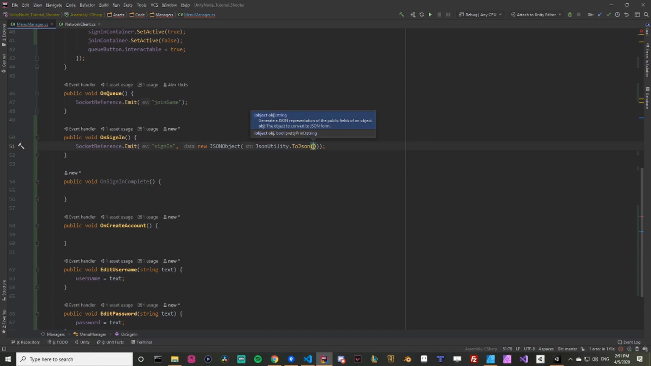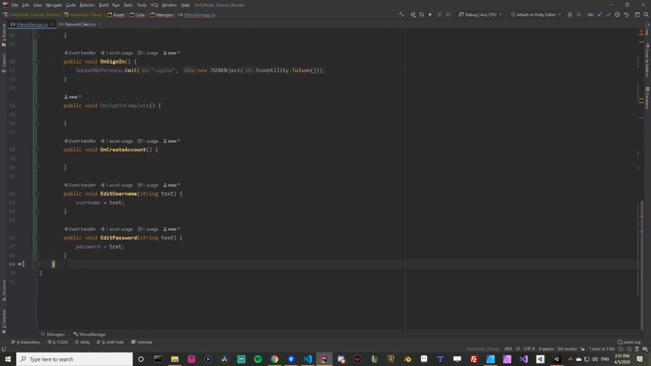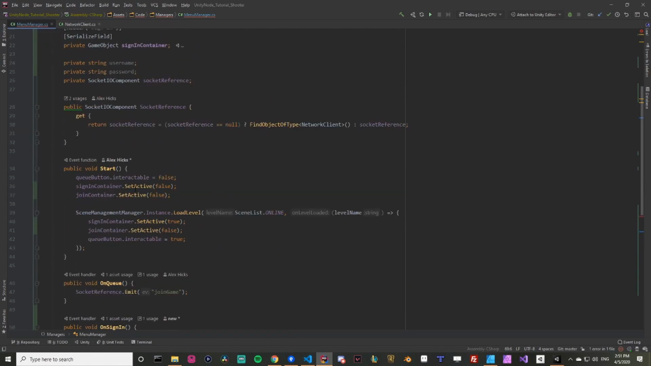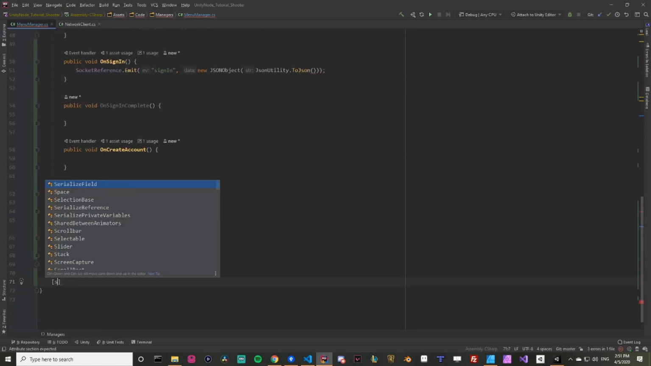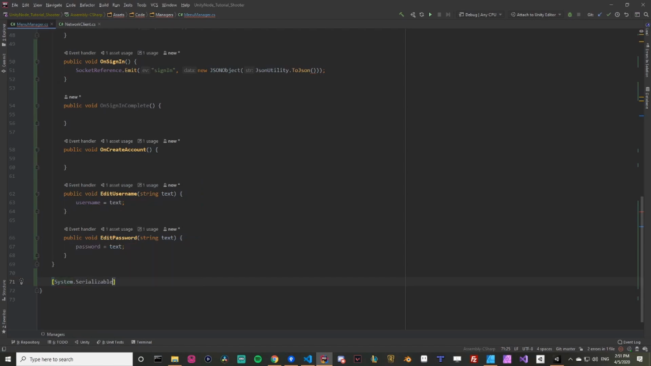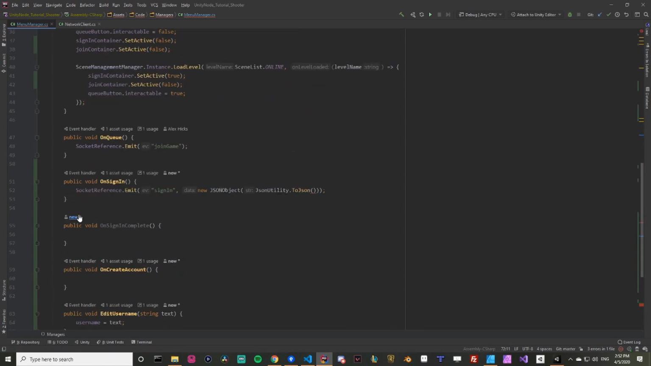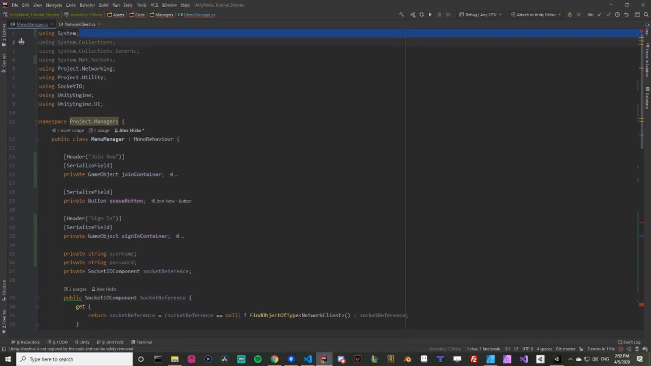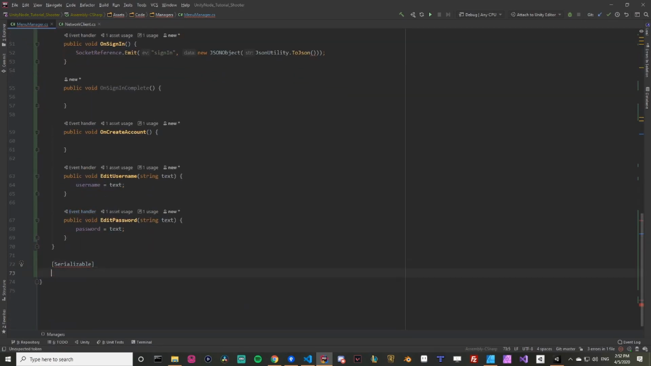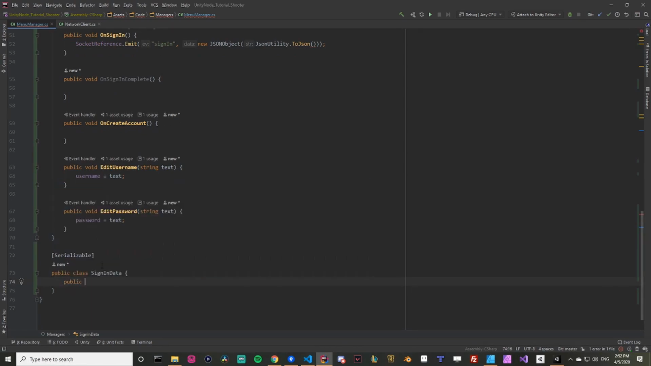and we're going to need a class in order to put in there. So instead of putting in network client, I'm going to go down to here at the bottom of the class. So you'll see that I'm at the end of the class here. And I'm going to bring in system.serializable. I'll remove system and bring in, using Alt Enter, I'm bringing in system at the top here. Do a public class, sign in data. Do public string username, public string password.